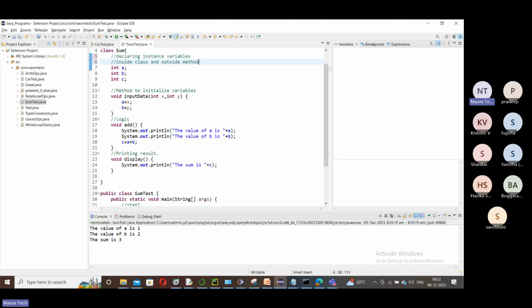Outside method. Of course, it has to be inside class only. And in Java, you cannot declare anything outside a class. Everything has to be inside a class. So anything inside class and outside method and non-static. Non-static, you can see here. Static is a different thing. We'll talk about it. I hope this is clear, friends. These are instance variables.